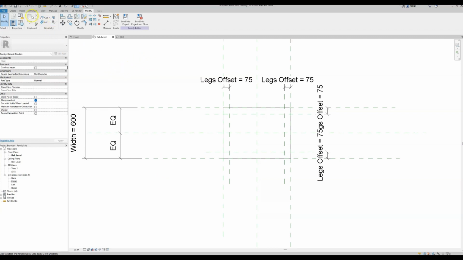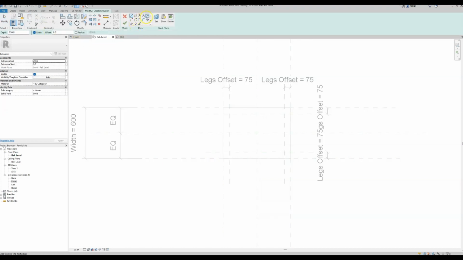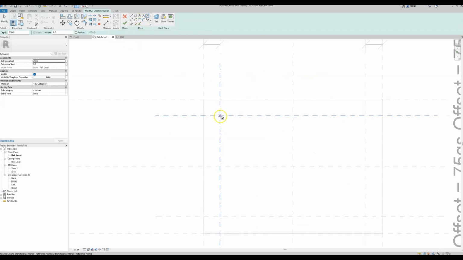Now let's move on to add our legs. Those will be circular legs, round legs, and again I'm going to use the extrusion method. Now we will select the circle, draw method, select our center point, and again I'm not worrying about the radius of the circle, we will set this later on.